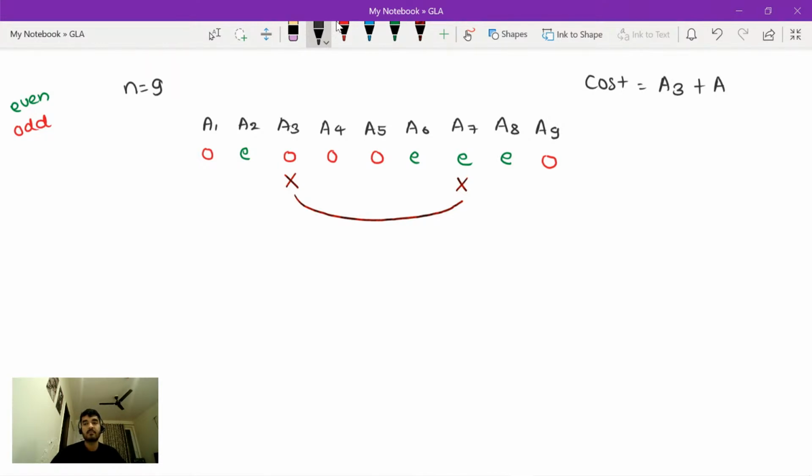If you select this A7 with some other element, because I know I must have to change this A3 and A7, then also A7 will be added in your cost, because the cost of swapping is the sum of their values. So this will be added in every case. So that's why it is best to select A3 and A7.